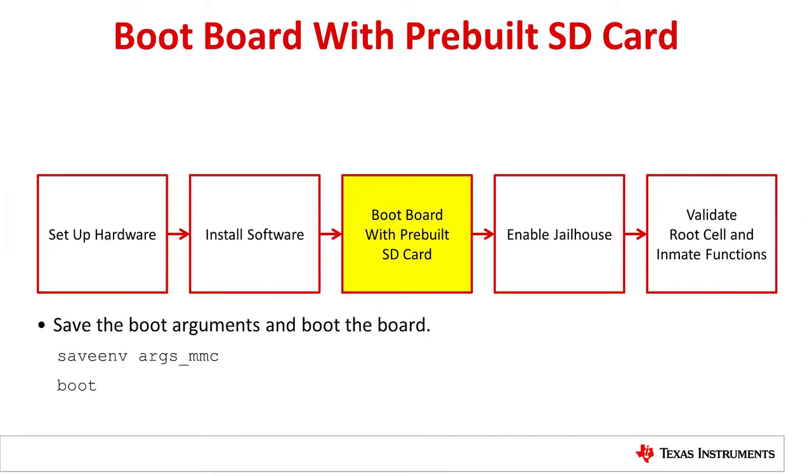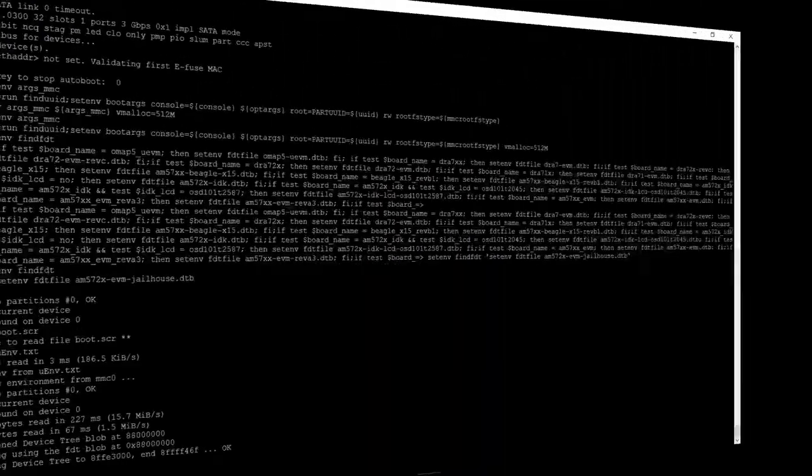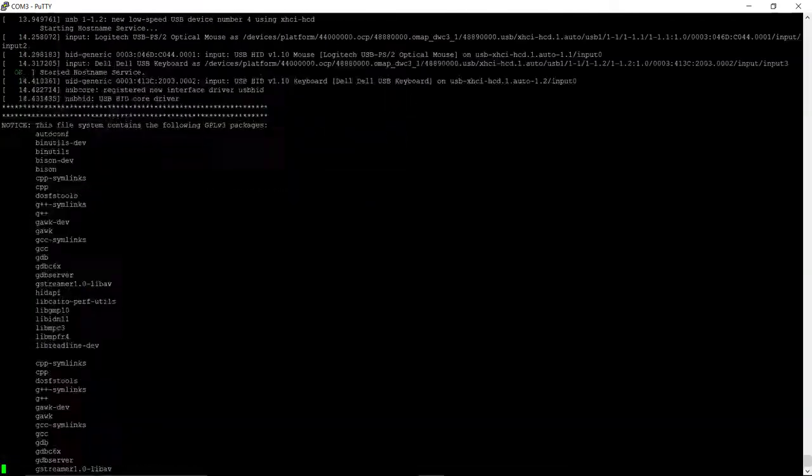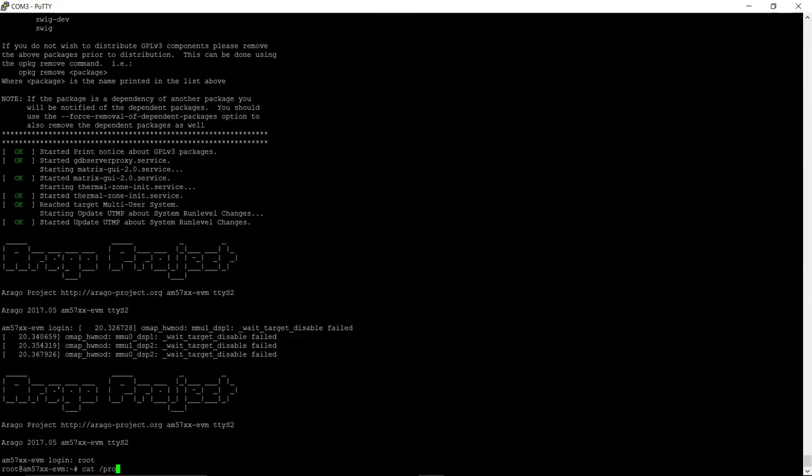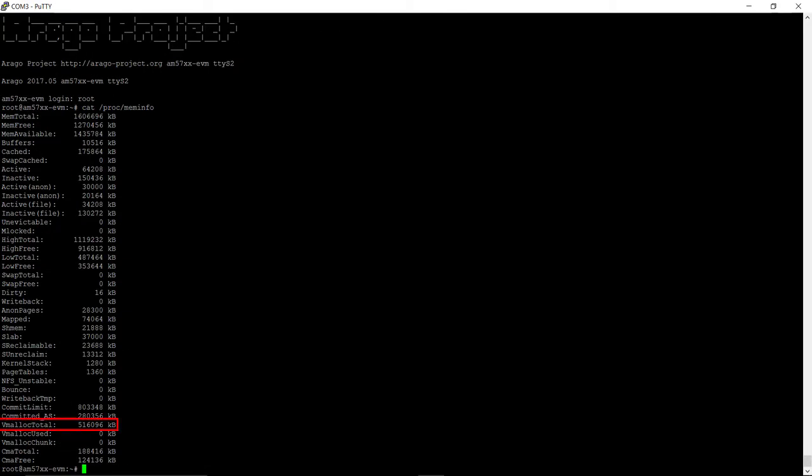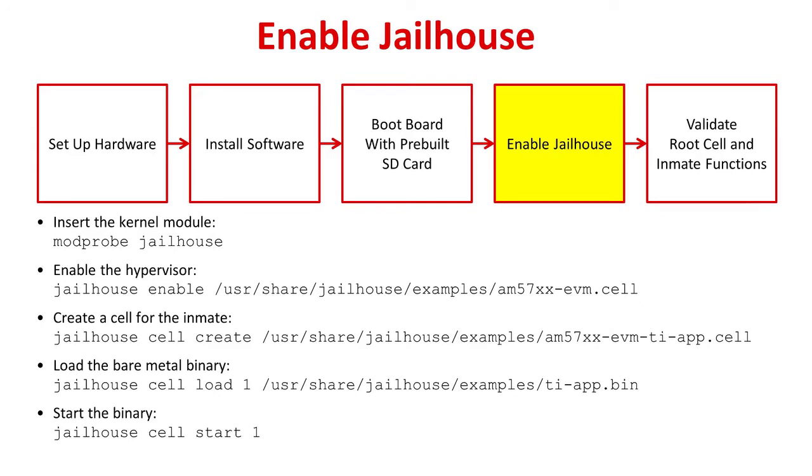Once the boot arguments have been modified, store the modifications with saveenv and continue the boot process. After the boot process is complete, log in and check the memory arguments. As you can see, 512 megabytes has now been allocated to virtual memory. We are now ready to begin the Jailhouse demo. The commands shown are used to insert the kernel module, enable the hypervisor, create a cell for the inmate, load the bare metal binary, and start the binary.